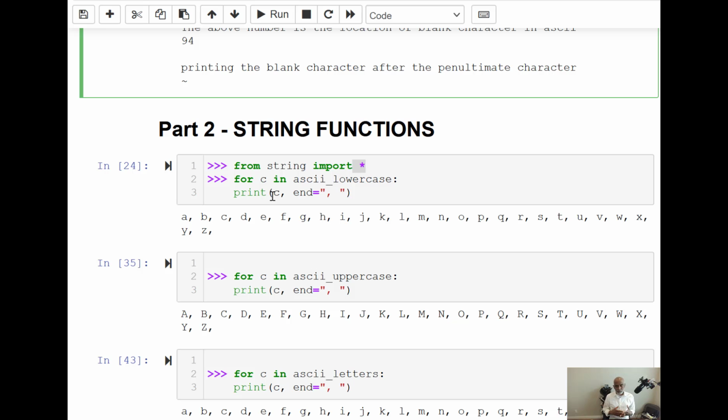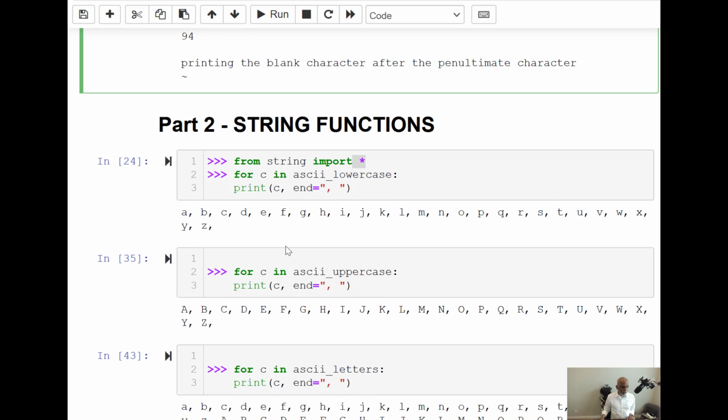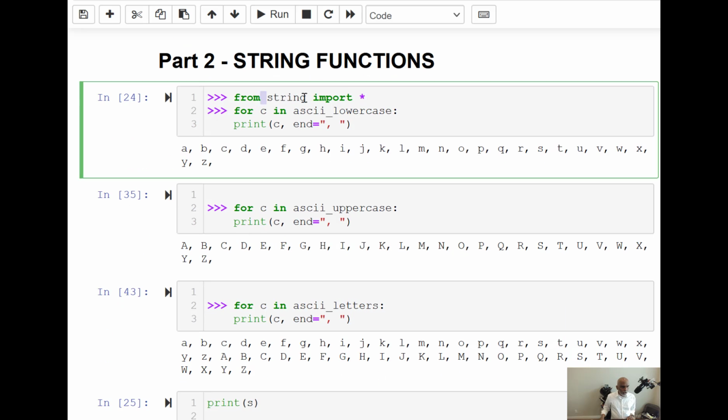There are 35 plus string functions that I'm quickly referring to, so just hang in there another 10 minutes and I'll finish that one. From string import star, and for c in ascii_lowercase, there is something called ascii_lowercase available here. Print each of the characters, but when you print them, you end with a comma and space, and then you go to the next character. That's how I am able to separate each of these printable lowercase letters with a comma and space.